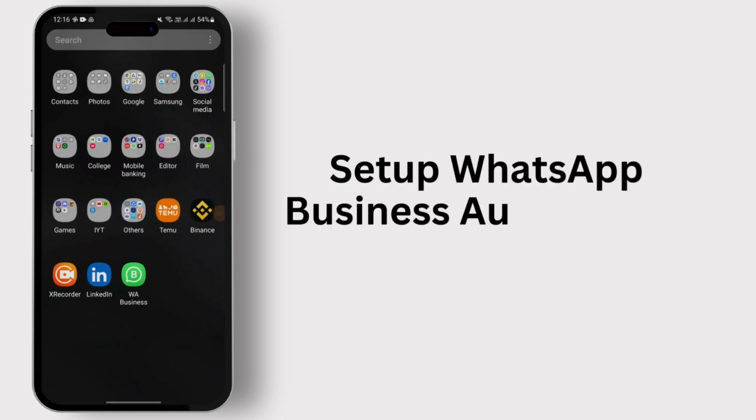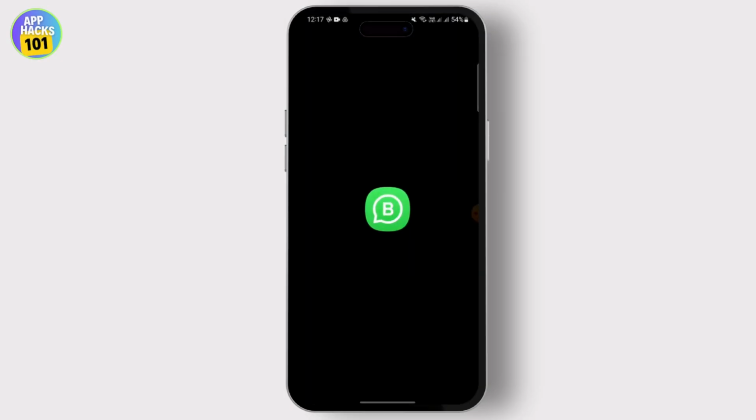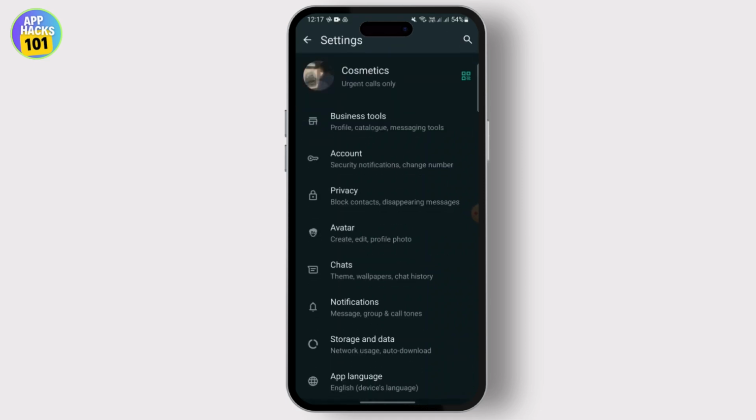How to set up WhatsApp Business auto reply setting. So you need to open your WhatsApp Business app for that. After that, tap on the three dots, and here you can see the settings option.